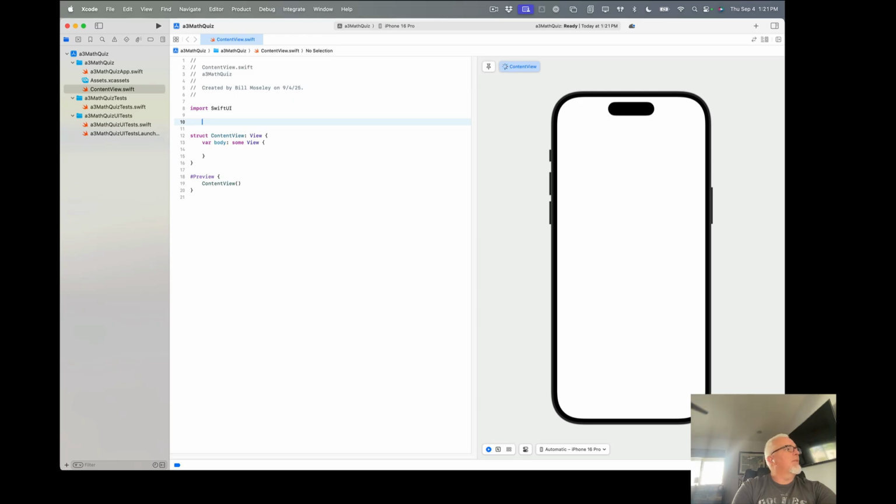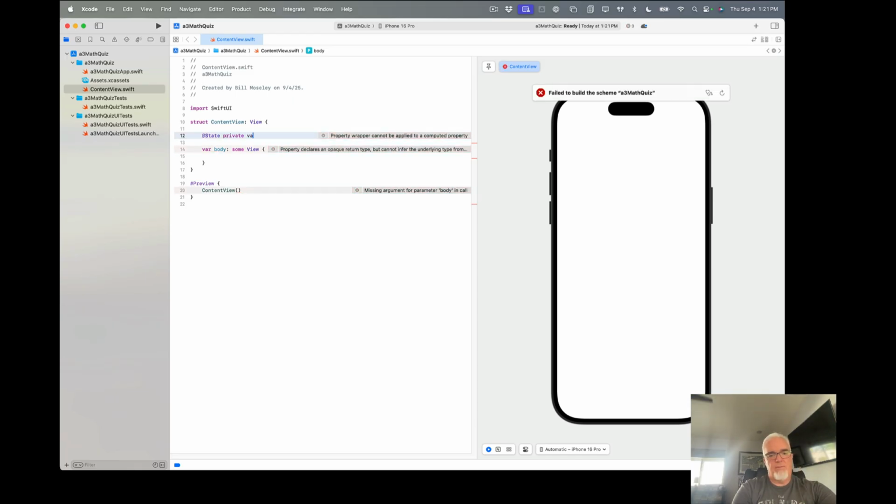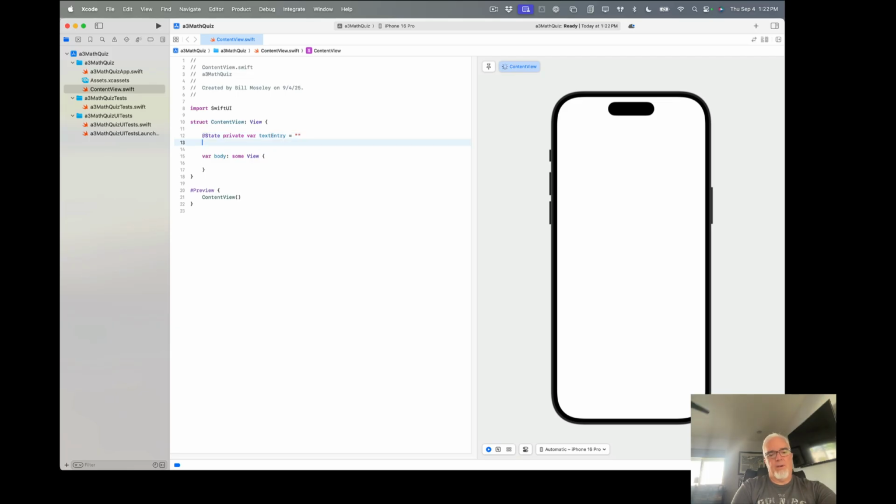The first state variable that we're going to do, and by the way, we want those inside the ContentView struct. So we're going to say @State, and we are going to use private var, and we're going to call that first one textEntry, because that is what the user is going to type their input into, a text entry box, so we need a variable to hold that. Now we are also going to have a @State private var called textDisplay, which will be what the app uses to communicate to the user.